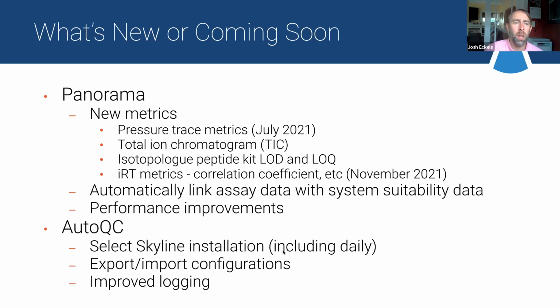What's new? If you've already been familiar with AutoQC and Panorama, hopefully some of these things will make your lives better. We keep on adding new metrics in Panorama. Pressure traces from the instrument, a new chromatogram that we're monitoring, tell me the time at which the system gets up to a given pressure to know that I've got a reliable signal. That's going to be in our next version, which is coming out just about 2 weeks from now. The total line chromatogram that I mentioned earlier is a new one from the last couple of releases.